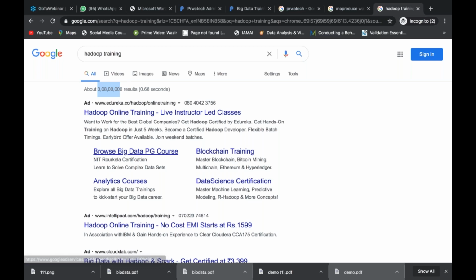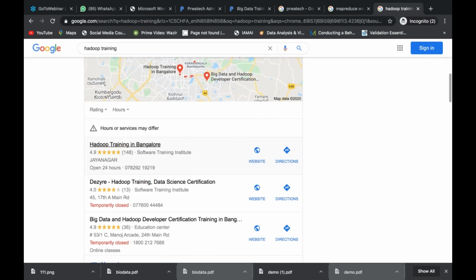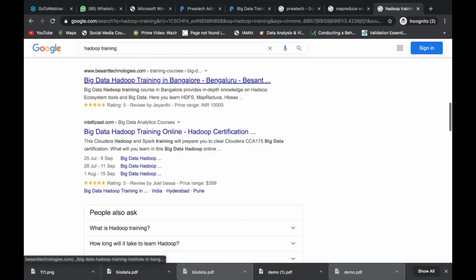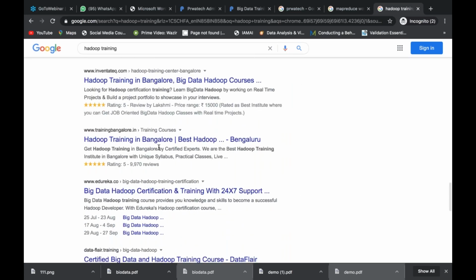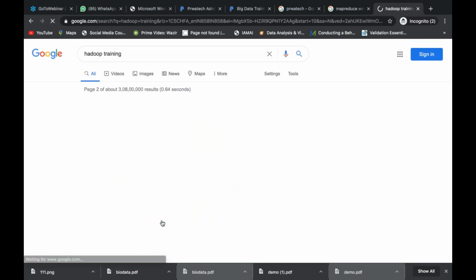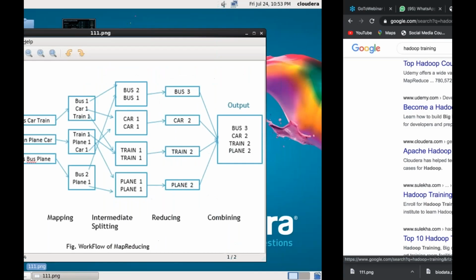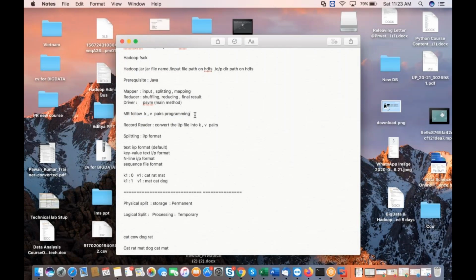So you have multiple results here, and this goes on to other pages as well. It depends on how to get onto the first page, which comes under the digital marketing SEO job, but this is how it works. It works on key value pairs. Hope you understand.